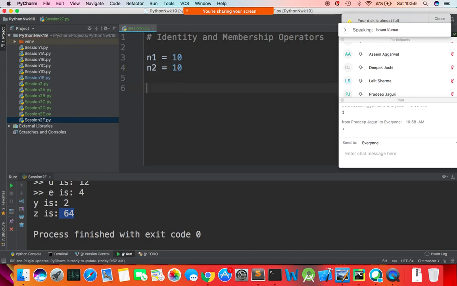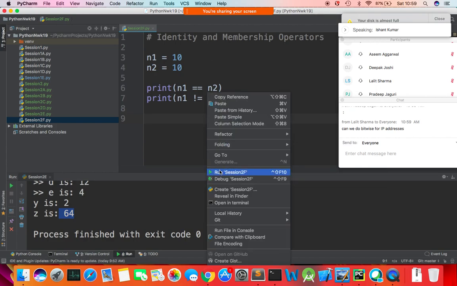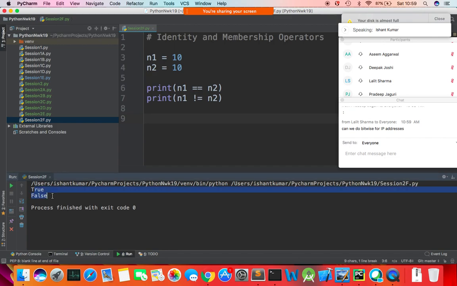Now there are some ways to check for equality. I can say n1 equal to n2, or I can check non-equality. I can say n1 not equal to n2. Now I can do the same thing with a different approach, but first of all, let us run this code. So it says true and false, right?